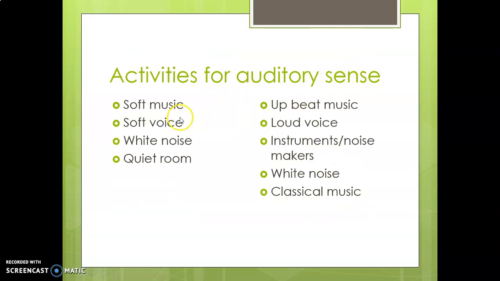Activities for the auditory sense: soft music, soft voice, white noise. White noise means noise which has been controlled, and even though it's a noise, it's not intolerable. A quiet room is very essential. Without a quiet room you cannot, because in this therapy, controlling the environment is a therapy. So a quiet room or quiet lab is very essential. Then only do you know what sensation you are giving, and then only can you analyze whether your own treatment is effective.